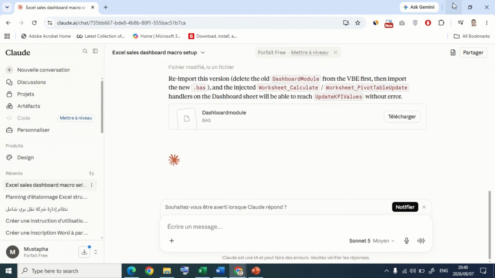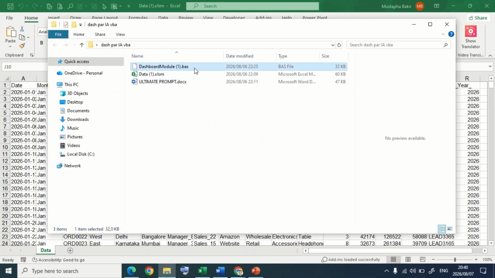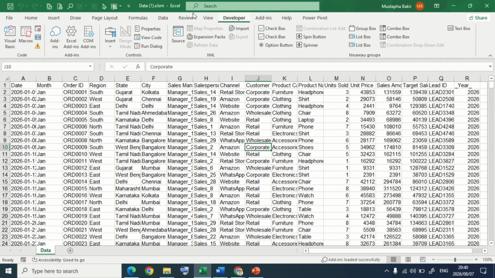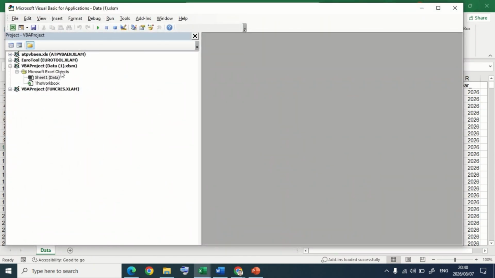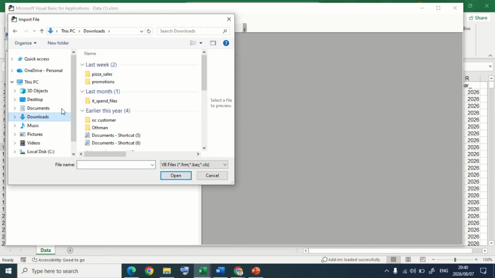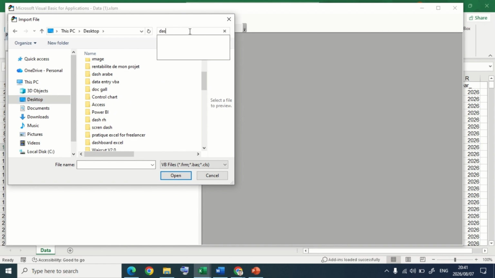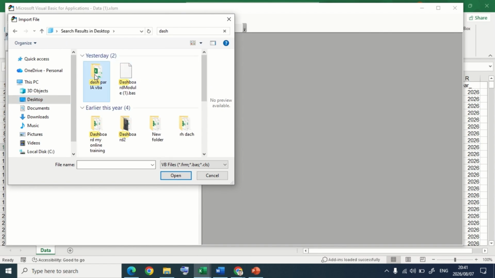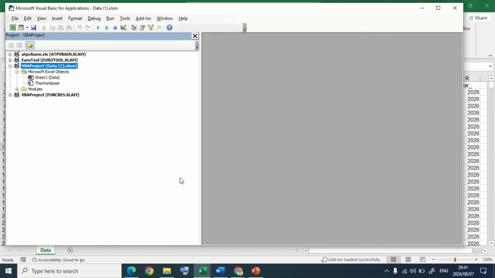Importing the module into Excel. Back in Excel, I opened the Visual Basic for Applications, VBA, editor through the Developer tab. I right-click the project hierarchy, select Import File, and load the dashboard module .bas file into the workbook.